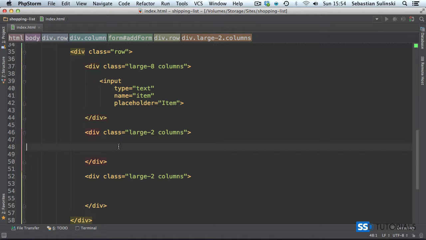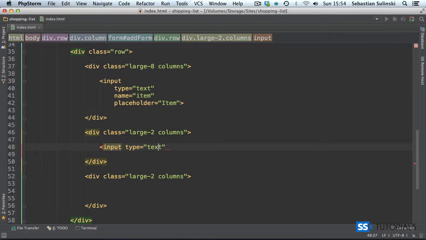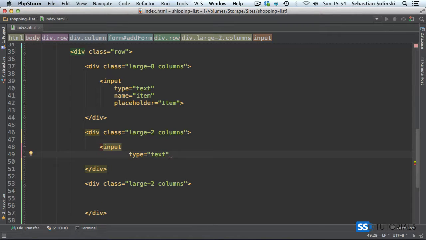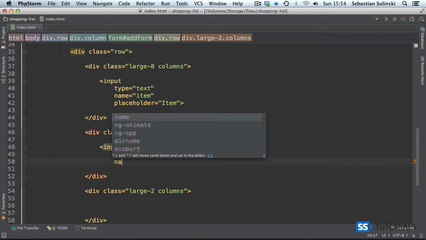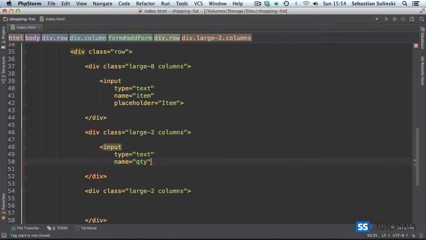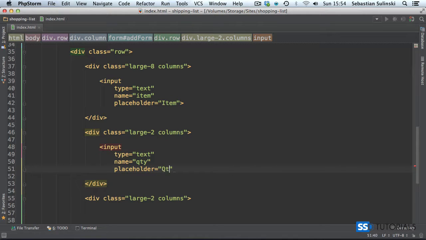The next column will have another input. Type, and again, type will be text this time. You can put numeric obviously here as well if you want to, but I'm going to leave it as text. Then we have name quantity, so QTY, and placeholder. For placeholder, we're going to have QTY/weight. And we can close this input tag as well.